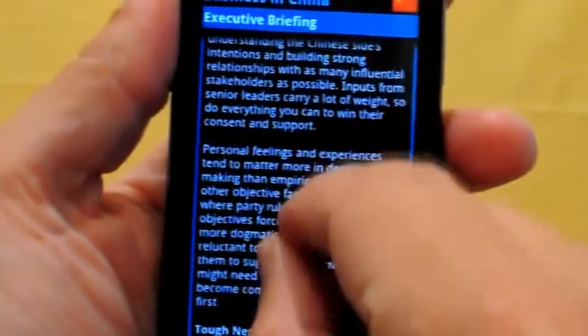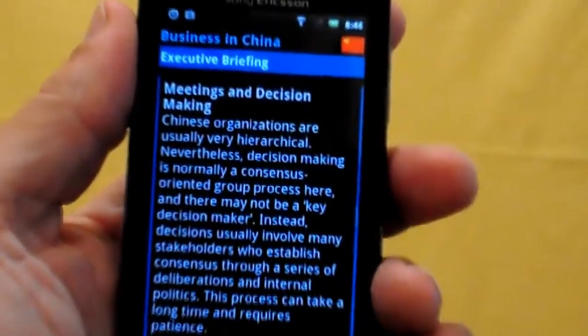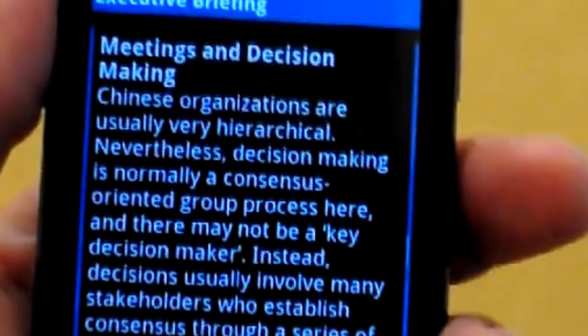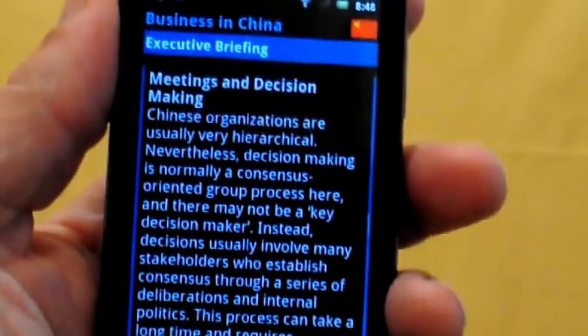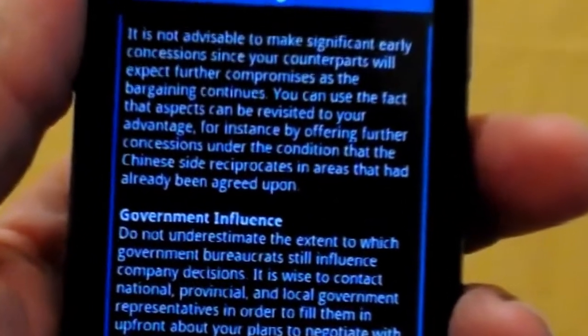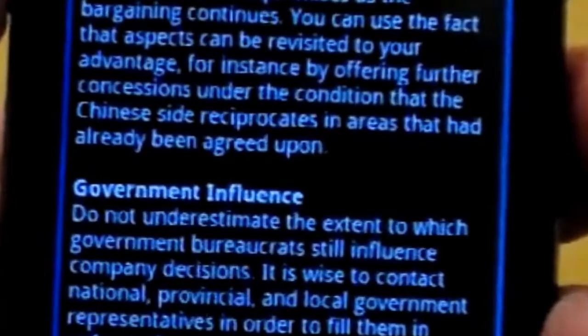Is the font size too small or too large on your screen? No problem. You can either change this using the menu, we'll show you that later, or you can simply use a 2-finger pinch, as shown here, to change the font size. This works in any of the text screens in these apps.